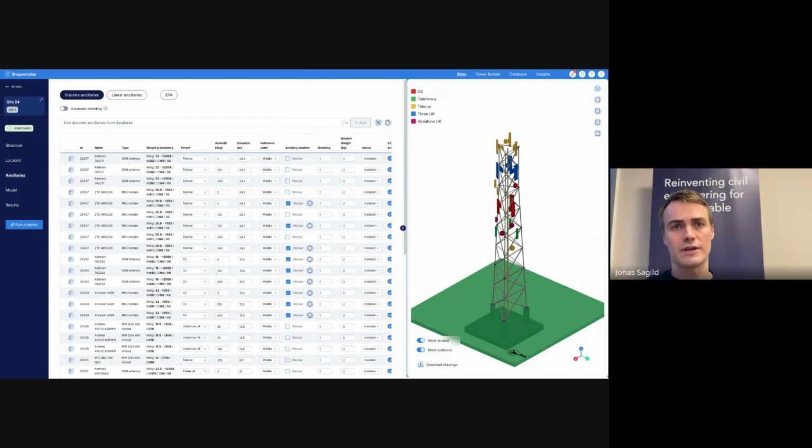The first one are Towercos, typically Towercos who wish to gain control of their data, their structural data, and who wish to streamline structural analysis, maybe collect all of their contractors in one platform. And the second customer we have is engineering consultancies who wish to work faster, automate more of their processes, and achieve less errors.